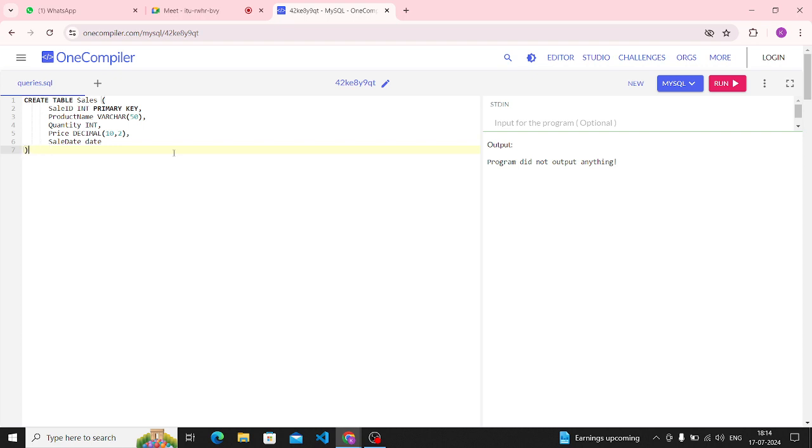Then after the closing parenthesis, you have to use a semicolon here. Okay, so this is how you can create your table. You have to use CREATE TABLE, then you have to use your table name.